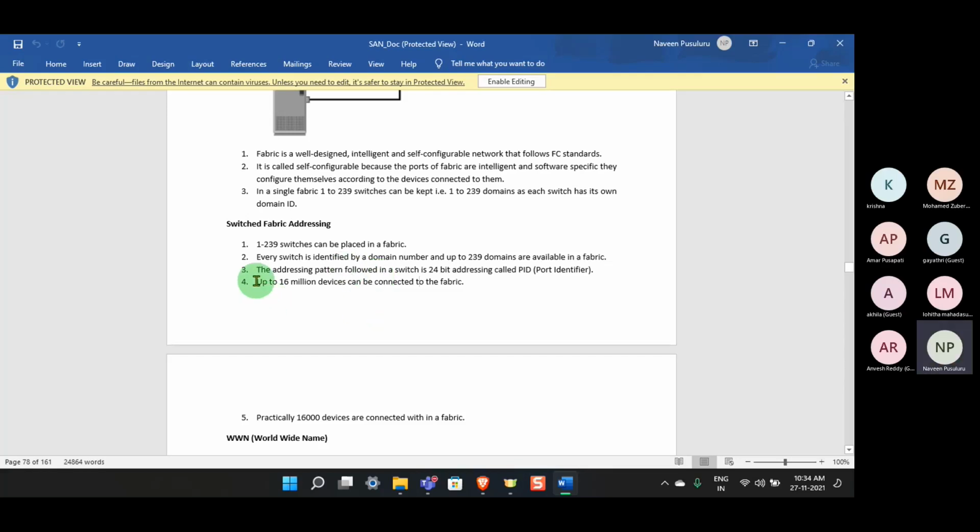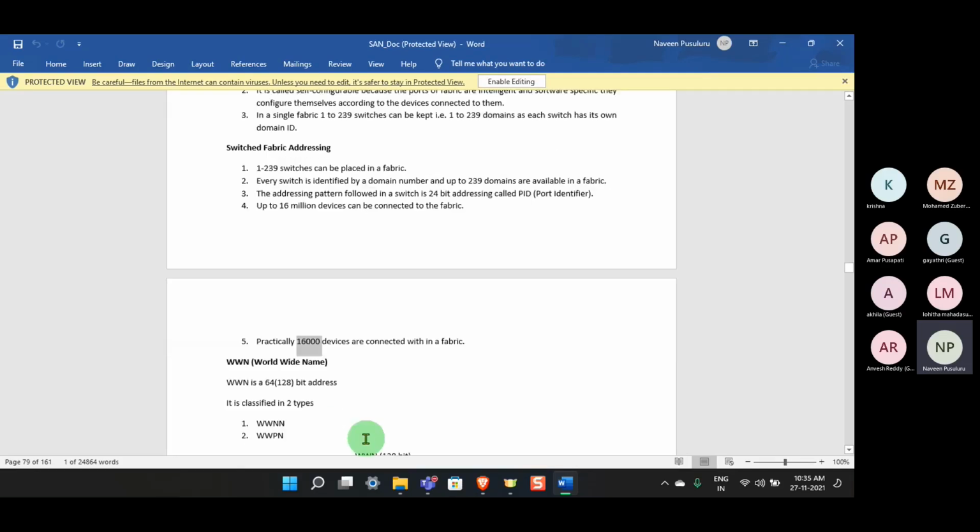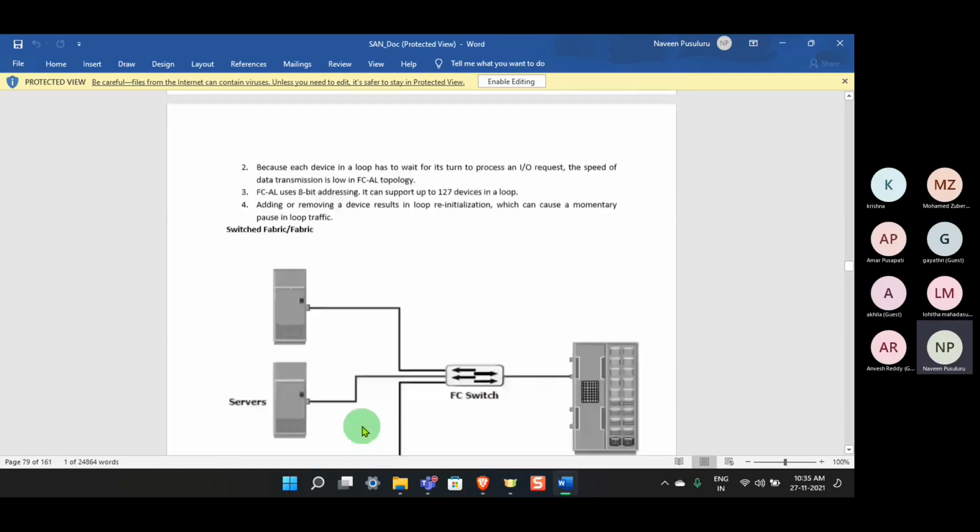So practically, up to 16 million devices can be connected to a fabric. For example, you have created a fabric with 239 switches and you have used high-end switches, then the possible number of devices we can connect to a single fabric is 16 million. That is a theoretical number. But practically, when this document got created, it was only a maximum of 16,000 devices. That is a practical thing that happened during that time. 16,000 devices, servers or storages, is not a small number. Any questions on switched fabric?